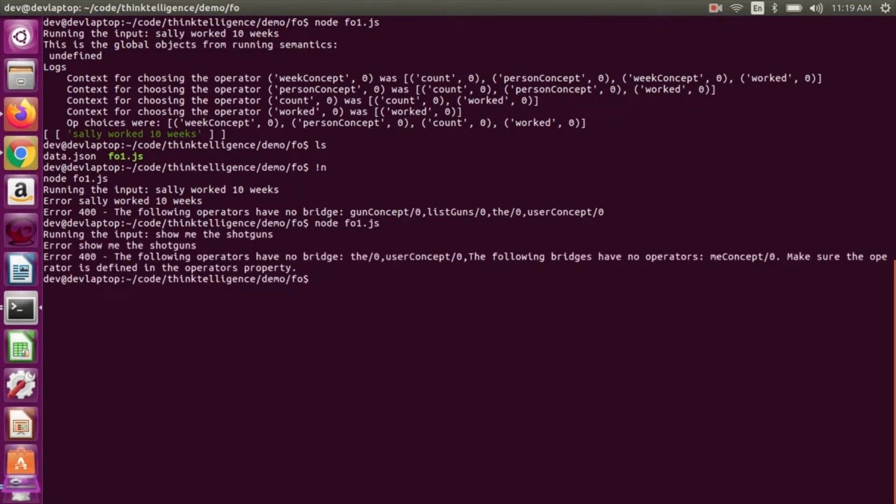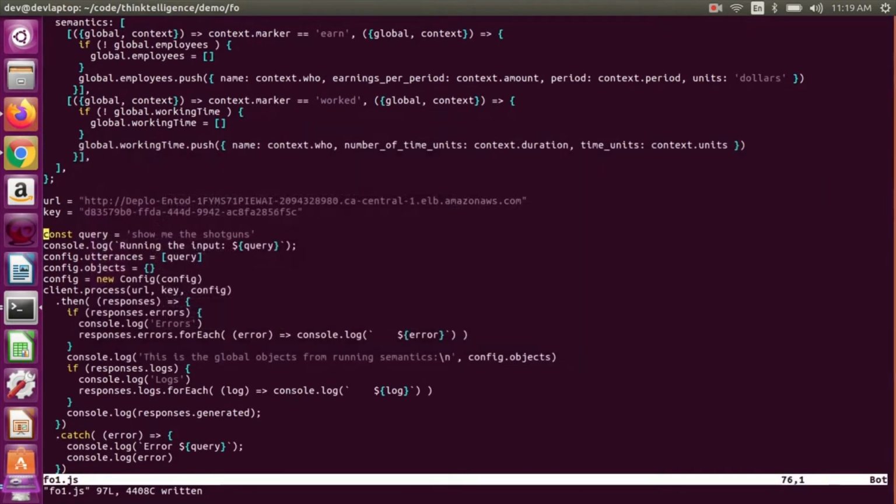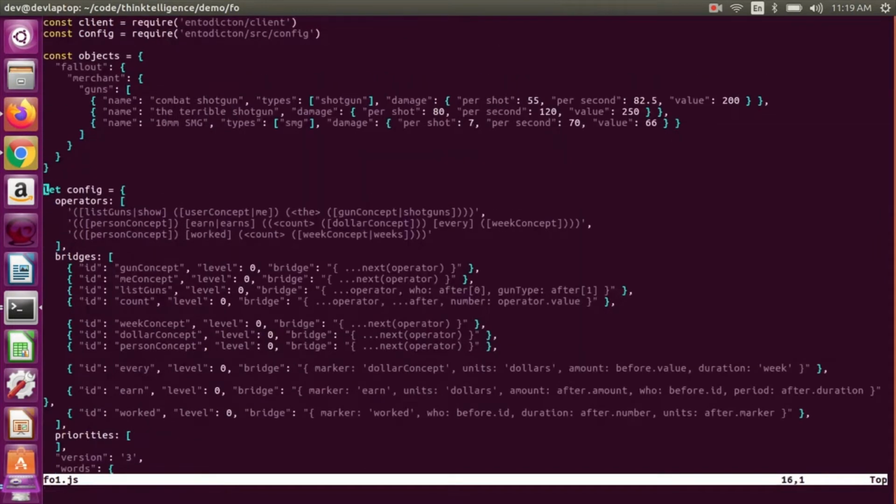What do we do? Follower operators have no bridges. Oh, I don't think I called it "me concept." I called it something else. So let's just fix up the errors. It should have been user concept. That's what I called the operator. And then what was the other thing?